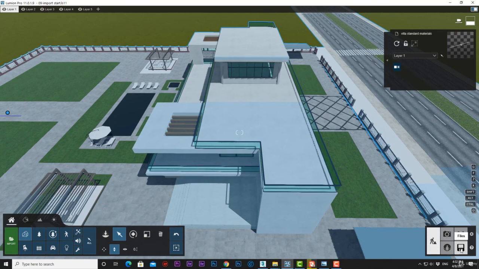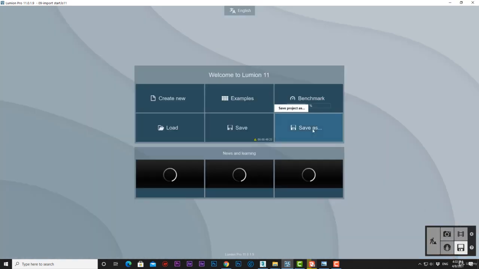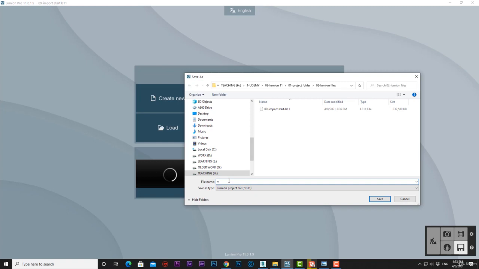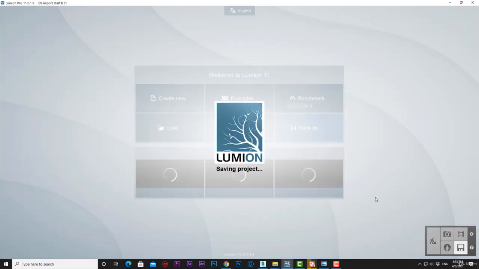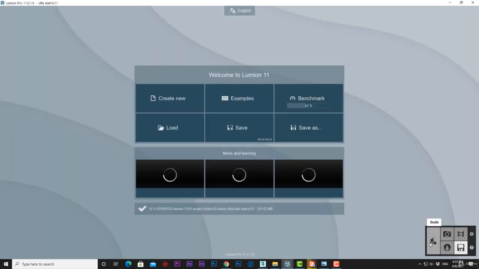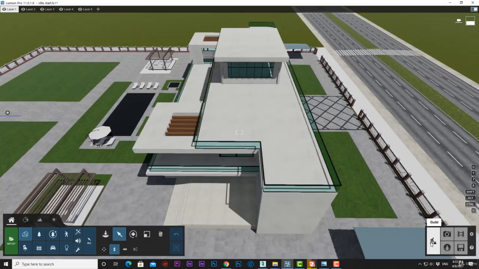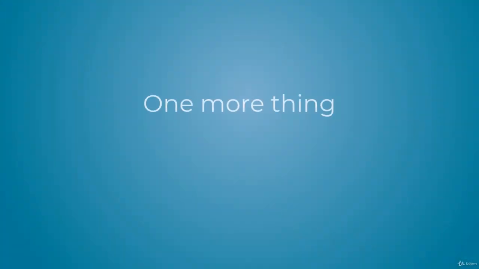And now we can save our file from here and press Save As. Villa Start and press Save. We will press Build to go back, and now we are ready to move on to work on our projects in the next lecture. Okay, one more thing before we move to the next lecture.